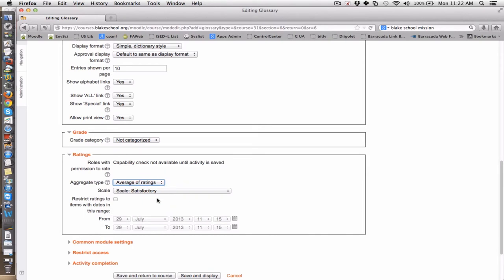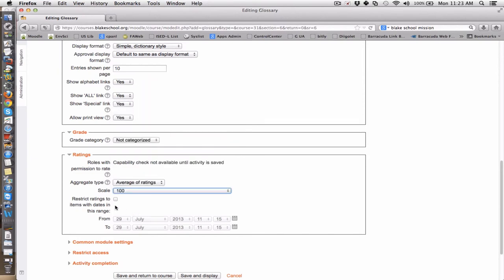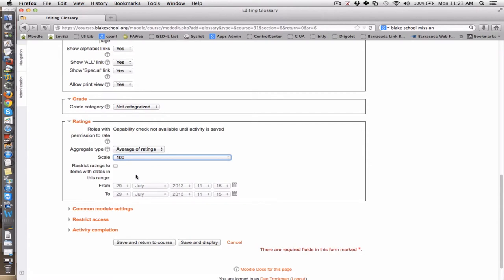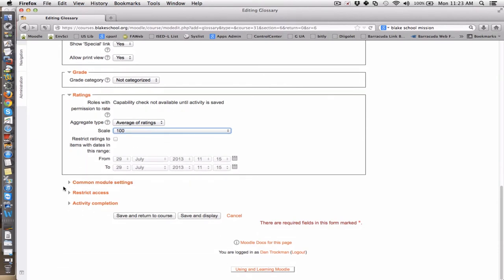So let's say for now we just set that for average, and I might say that this whole exercise is worth 100 points. Okay, and of course, like everything else in Moodle, you can restrict those. Common settings for groups, and access and activity completion are all on here, just like all other activities in Moodle. So I'm going to save, and I'm going to display this one, and let's make a first entry.